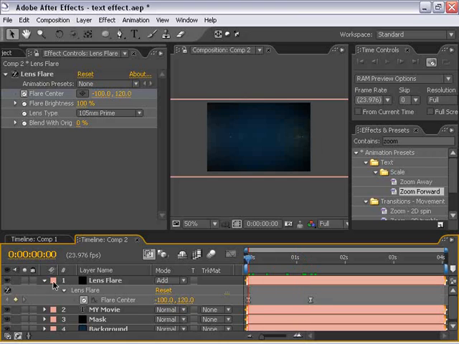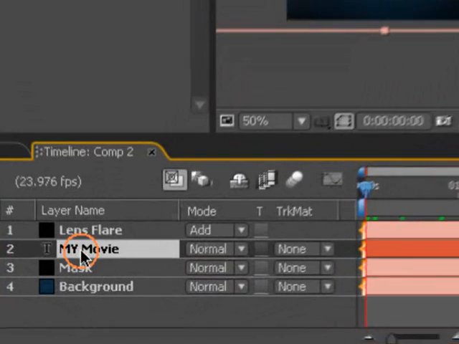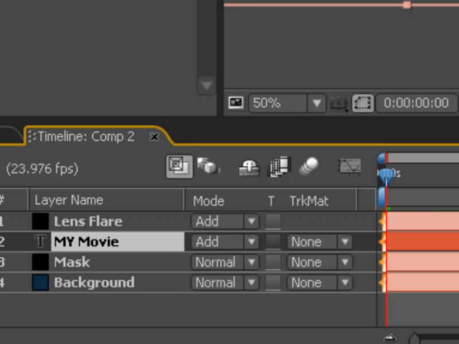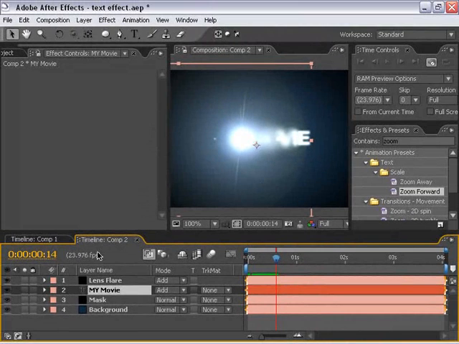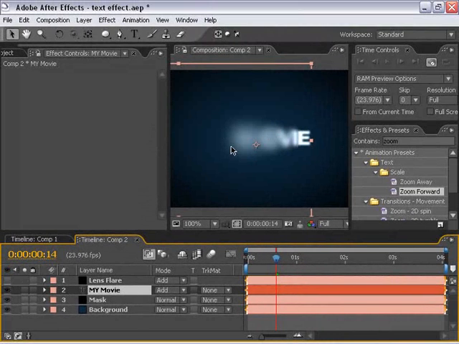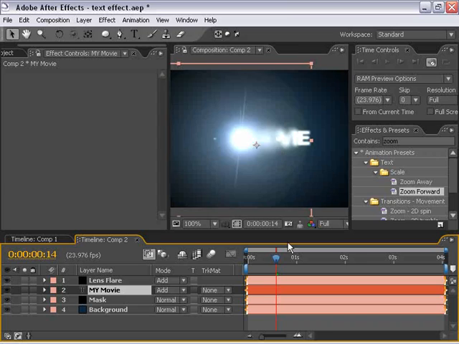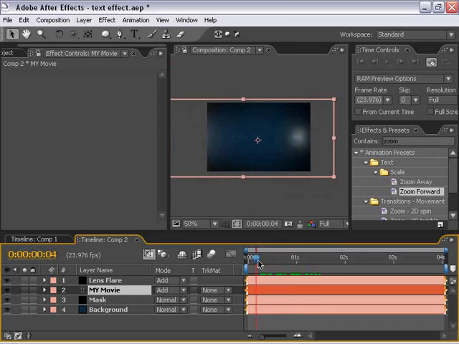Next thing we're going to do is change the My Movie effect and make that also add, so that when it comes in, if I shut the lens flare off, you see it blends with the background a little bit better and gives it a hotter effect. So anyway, with that lens flare on, I'm going to go ahead and preview it.